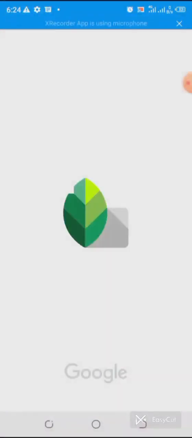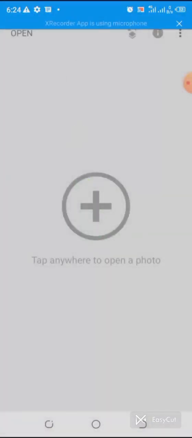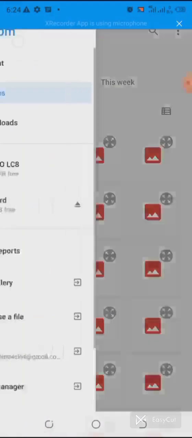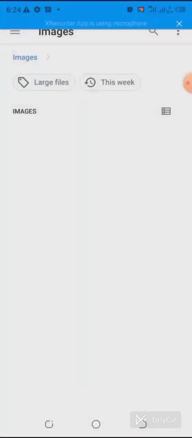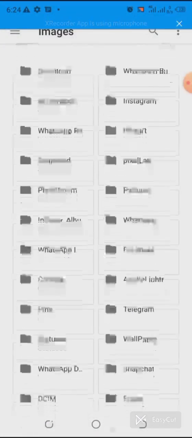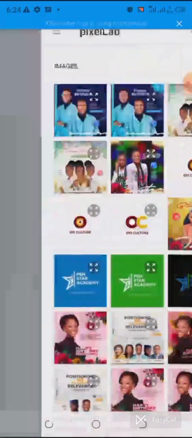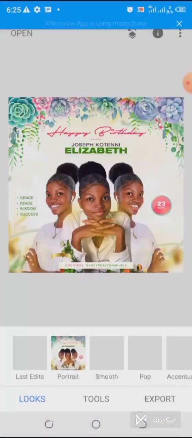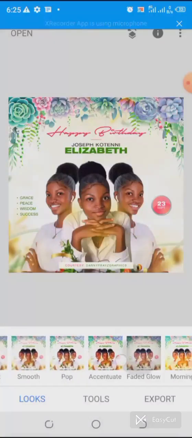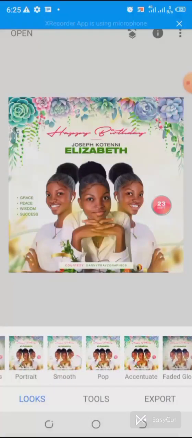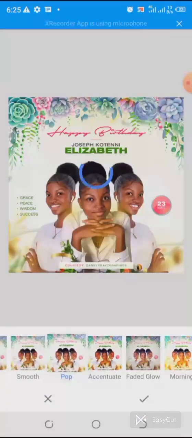So open your Snapseed, then let's import the design from Pixellab. Right, so this is it. This is the design. Alright, so then what I just did, I gave it the pop effect. You go to pop and just give it some time.